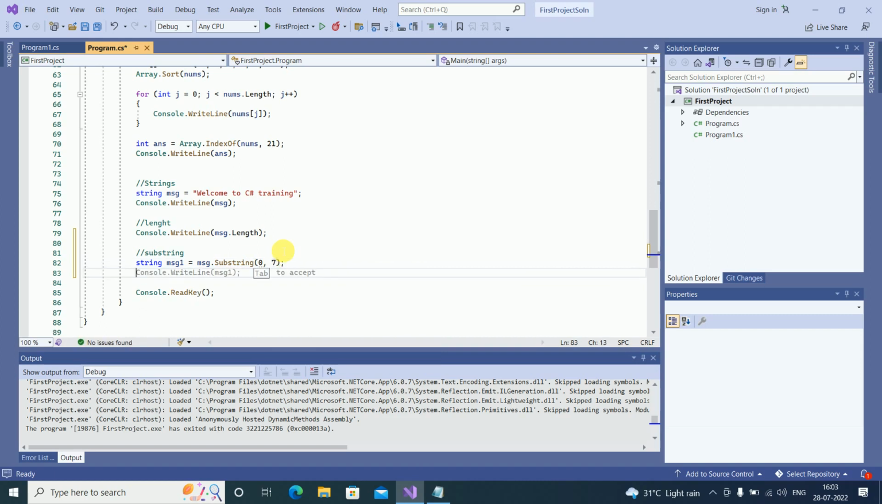So let's print this msg1. Save this file and let's see whether we are getting welcome. It will start with the 0, 1, 2, 3, 4, 5, 6, and 7. So it will print up to 7. So let me just save this and run it again.